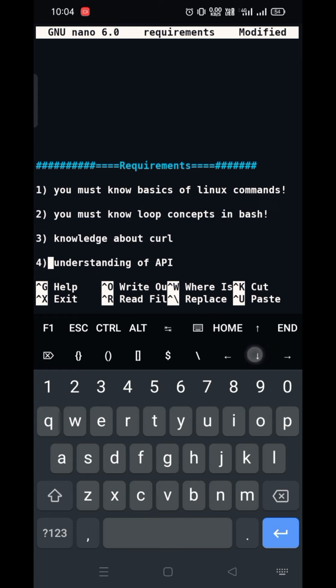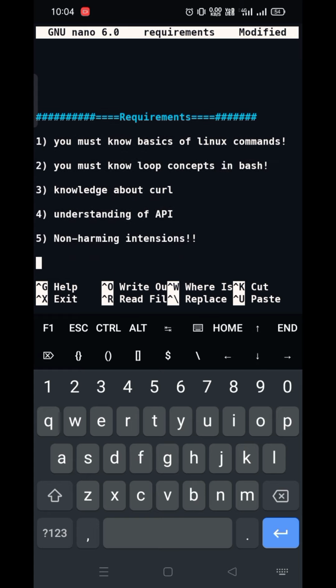The requirements to learn this topic: you must know the basics of Linux commands, like cd, mv, and all these things. I have already made a video on that. You may watch that, or you can read anything on Google, no problem. The second one is you must know the loop concept in bash. I have also made a video on this, but not in the bash series. I made it separately. You can watch that, no problem.